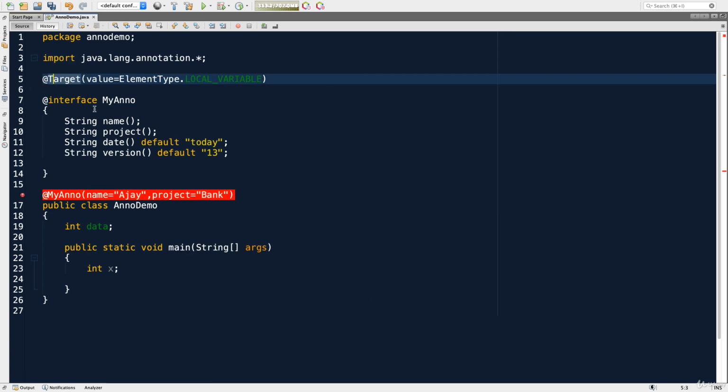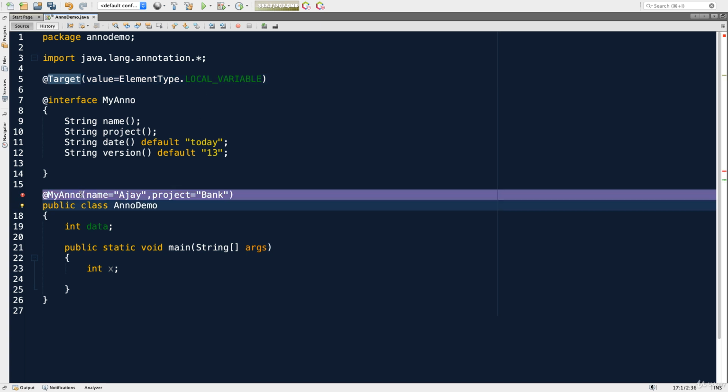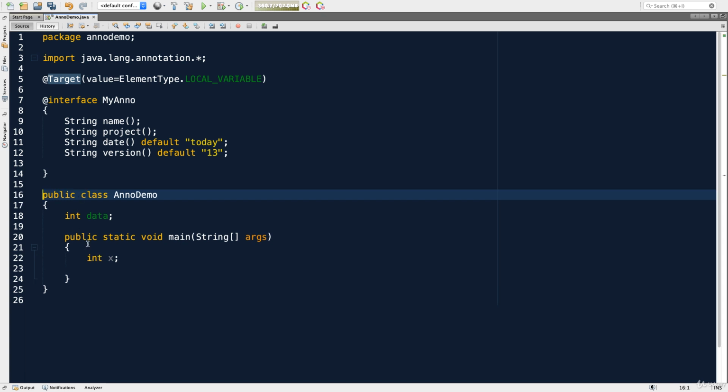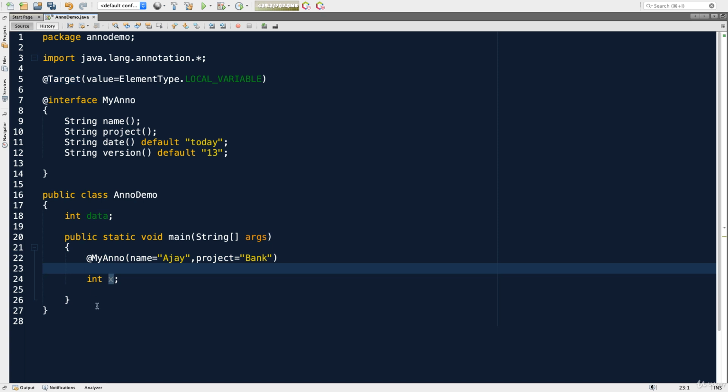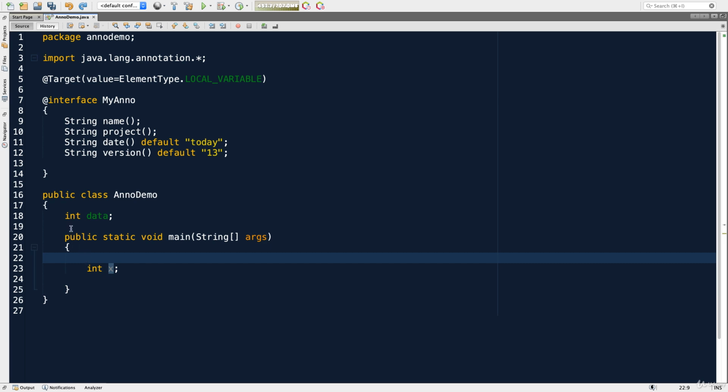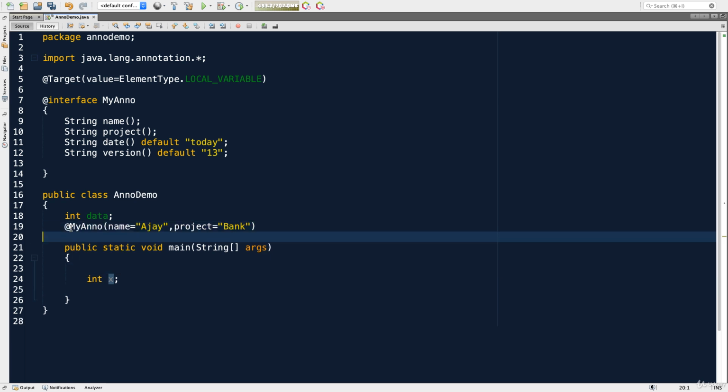This T should be capital. Now, once I said LOCAL_VARIABLE, you can see that my annotation used here is giving an error because it is not useful here. You cannot use it over a class. So I will remove it from here and mention it here. Now it works. For a local variable, it is true. Or I will remove it from there and write it over a method. It's an error.